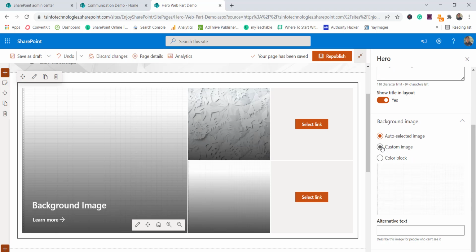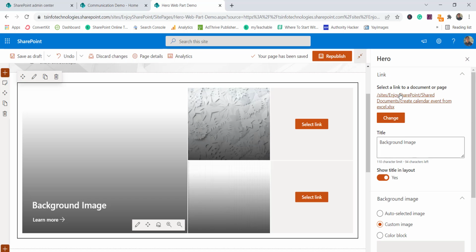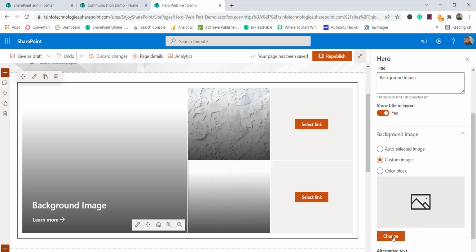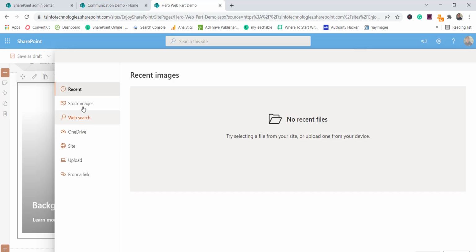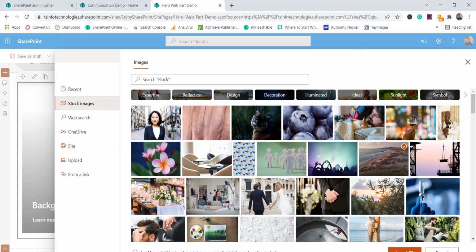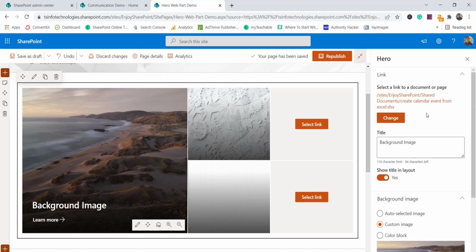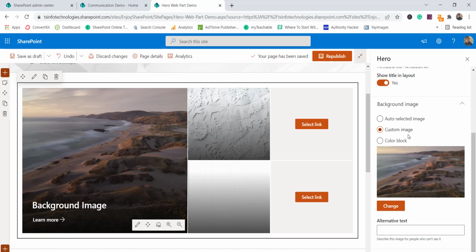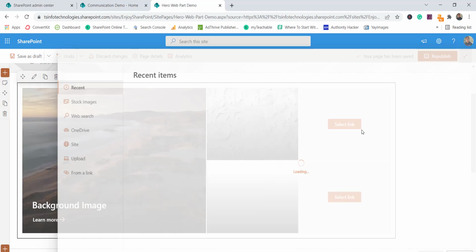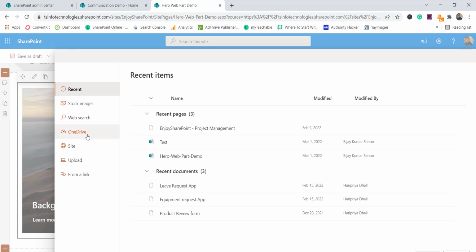If you use a custom image, even if you select, let's say, this Excel file, but if I select a custom image, custom from here, the stock image. Now you can see here, though this is an Excel file, the user will click on that and go to the Excel file, but we have set a custom background, so that's the reason it is coming like this.